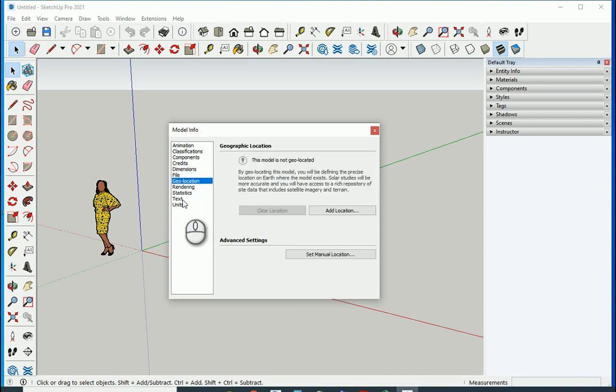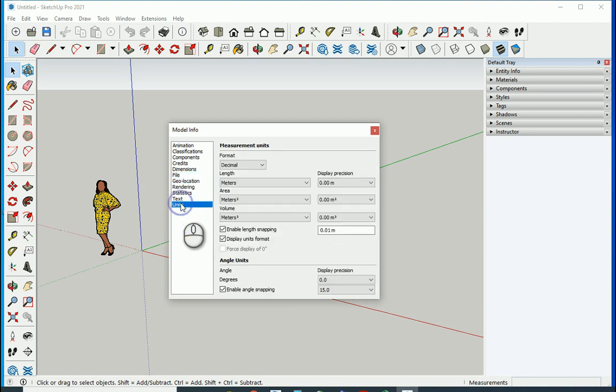I'll talk about geolocation, but what I like here is the Units, right? Units is one of the main things that you need to check when you work with every software and you open it for the first time. So I usually prefer to go with meters and three decimal places. Two decimal places show centimeters, which is not that helpful, but when you put it on three decimal places, the three digits after the point show the millimeters, which is very helpful.